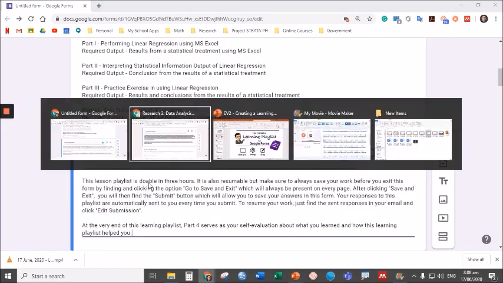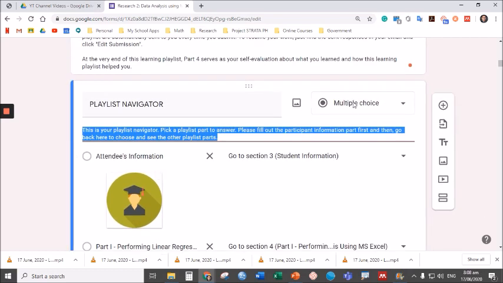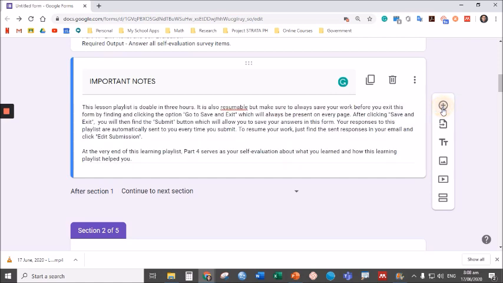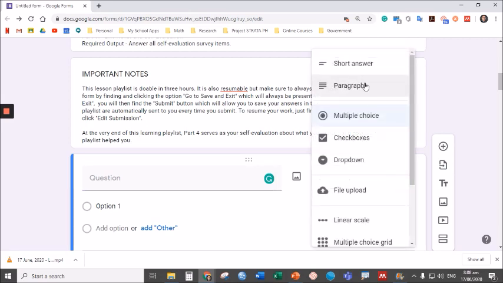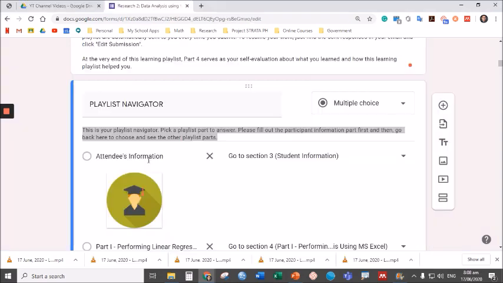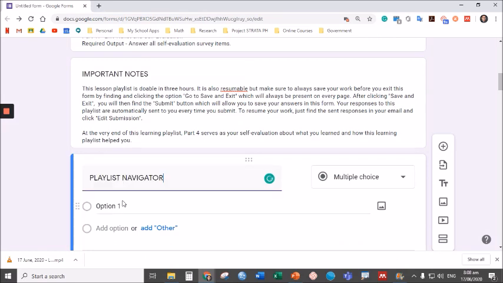And lastly, the playlist navigator. So if you look at here, it's actually a multiple choice question. Ayan siya. So to add a question in our Google form, all you have to do is to click this plus sign here, this plus button there, and make sure the question is in multiple choice. Okay? So we can have short answer, paragraph, and other options. In this case, let's choose multiple choice. And let's add our question. In this case, it's not really a question, it's just a phrase, playlist navigator.